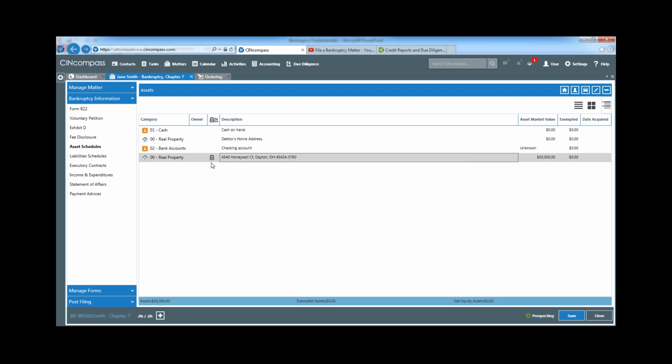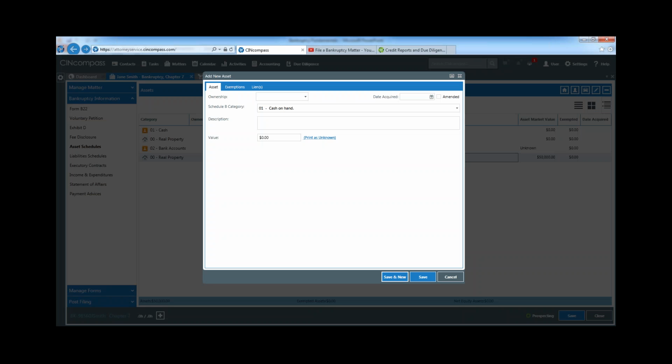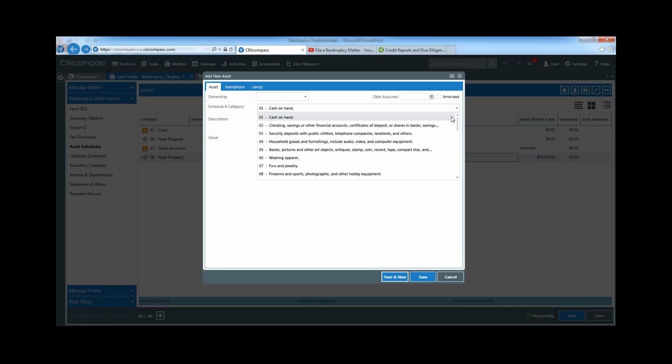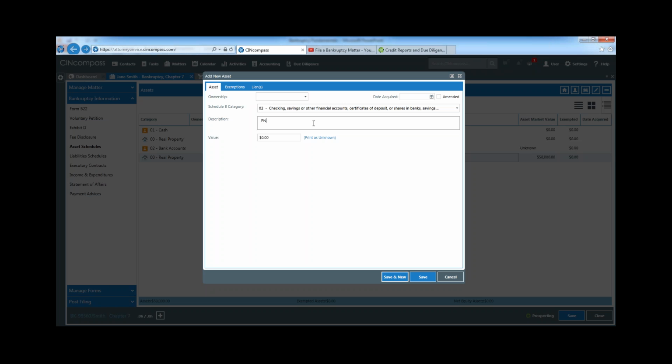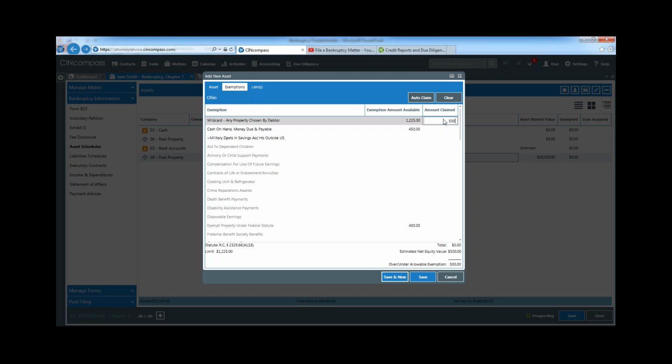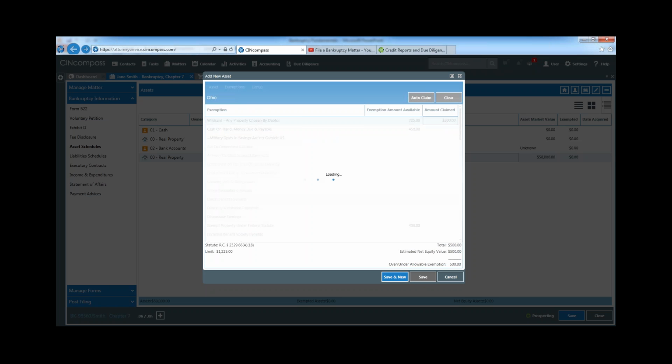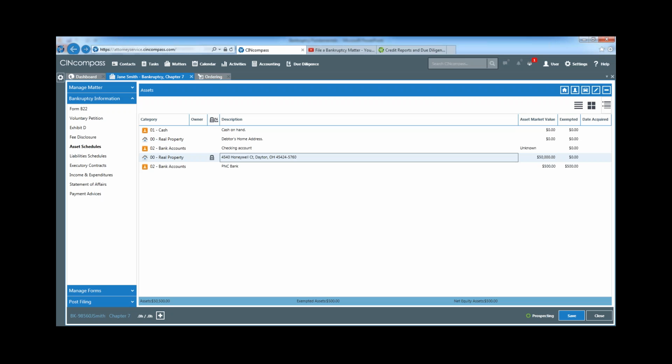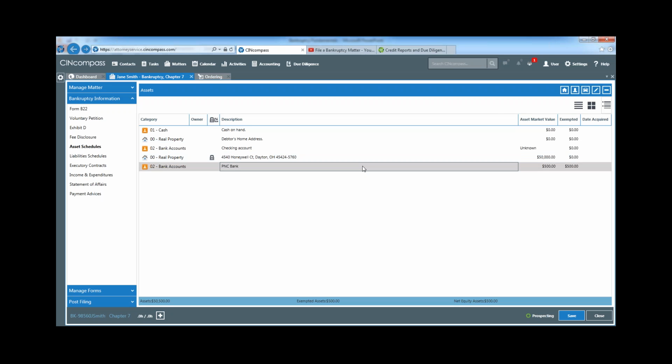So anytime you attach a lien, you'll see a sort of a picture of a lock here, meaning that it has a lien on it. You can also add personal property, which is Schedule B. You have your list here. Just fill in the description. Add your exemption. And save it. And that one shows here.